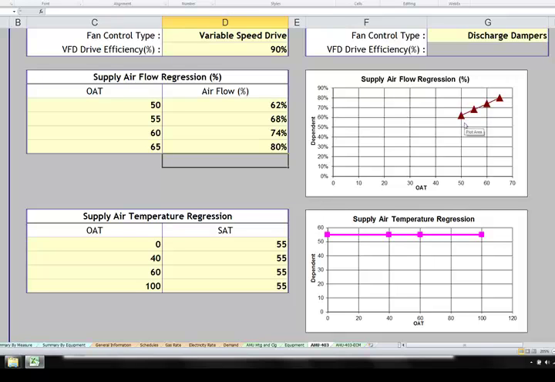For outside air temperatures beyond the regression points, the CBOE tool will assume the performance of the last point. So temperatures below 50 degrees, it's going to assume that your airflow stays constant at 62%. And the same thing with outside air temperatures above what you input here. So above 65 degrees outside air temperature is going to assume a constant flow rate of 80%.